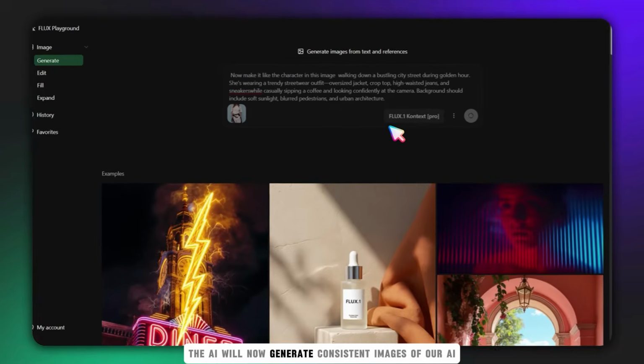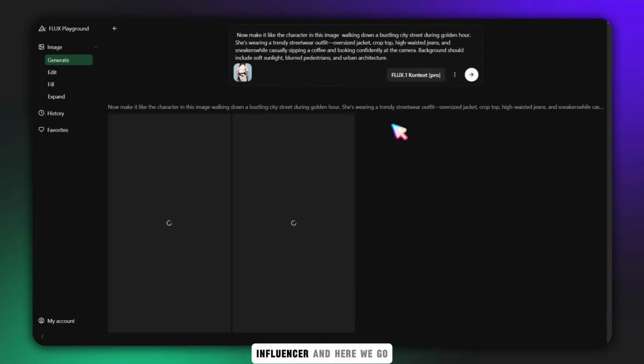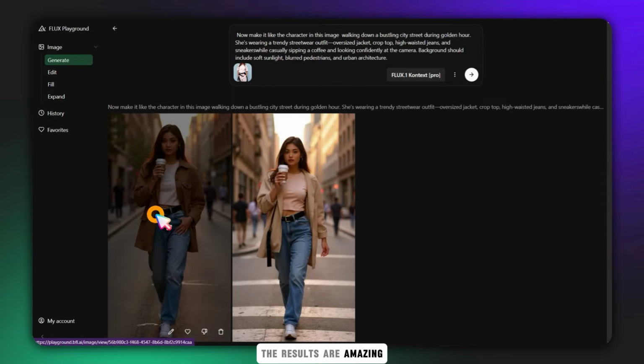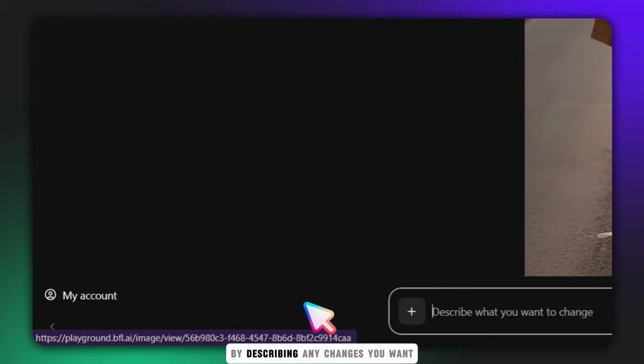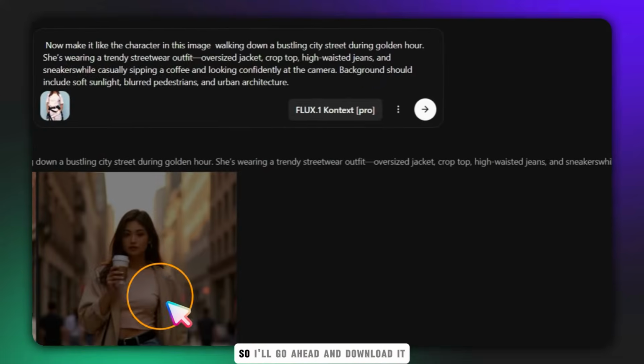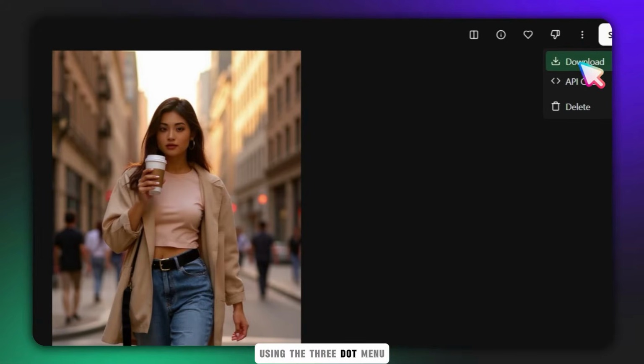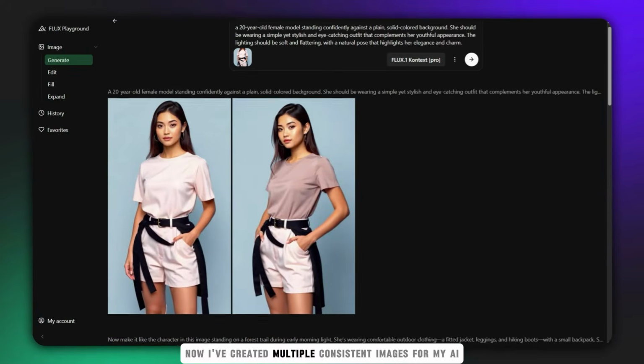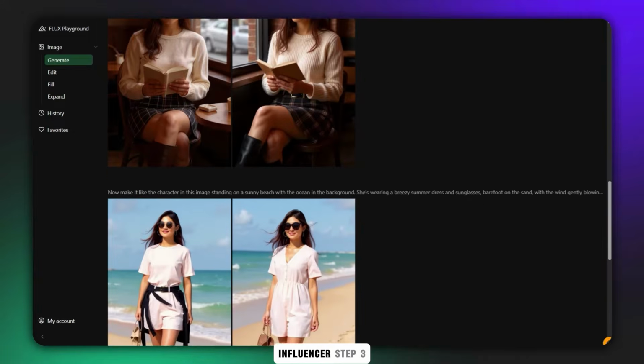The AI will now generate consistent images of our AI influencer. And here we go, the results are amazing. You can even edit the image directly by describing any changes you want. I'm happy with this one, so I'll go ahead and download it using the 3-dot menu. Now I've created multiple consistent images for my AI influencer.